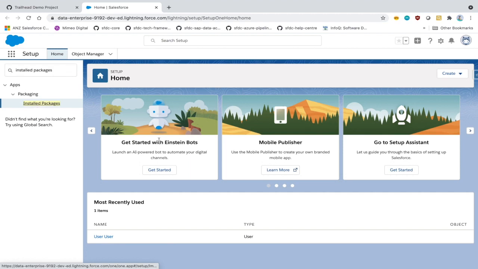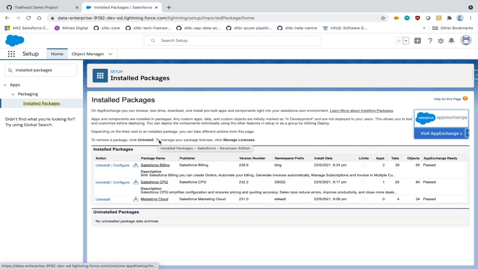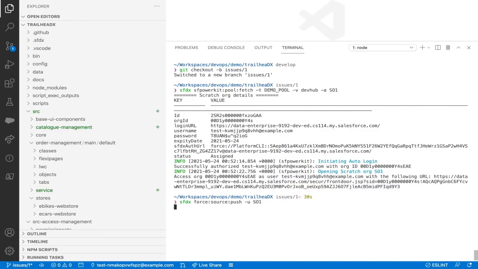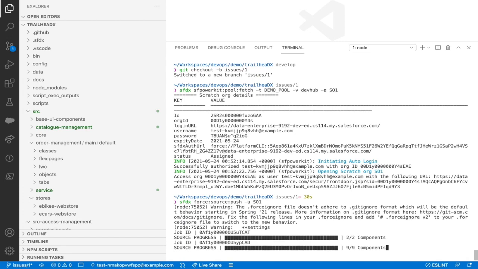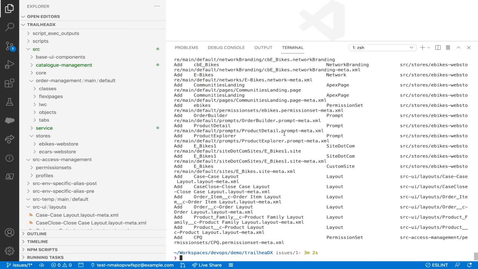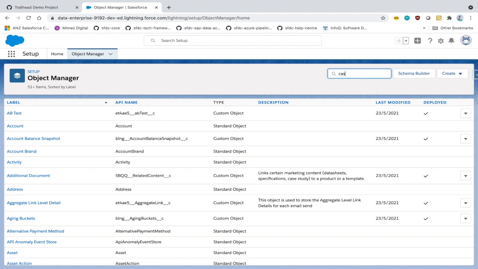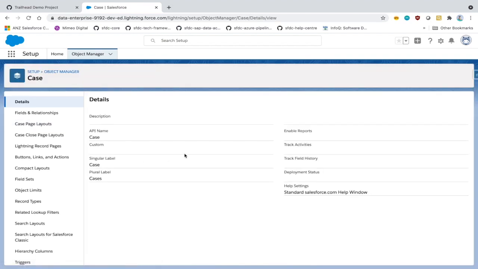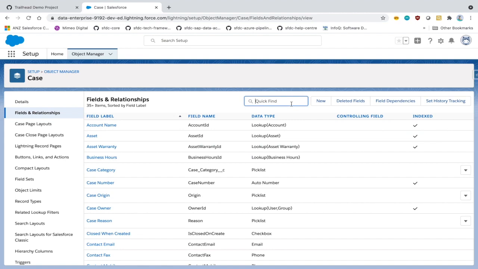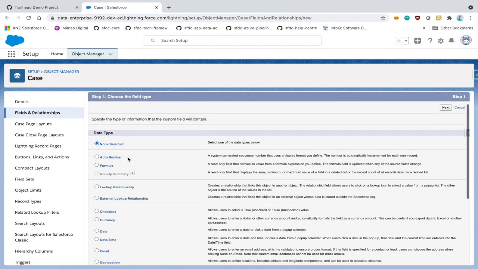If we head over to installed packages, we can see that our managed packages Salesforce Billing, Salesforce CPQ, and Marketing Cloud have already been installed, and ordinarily this installation would take up to an hour or more. Before we can make our changes in the scratch org, we need to push our source code to the scratch org first. Once that's done, we can head over to the scratch org and make our necessary changes. In this case, we're going to add a custom field to the case object and add the field to a couple of our case layouts.